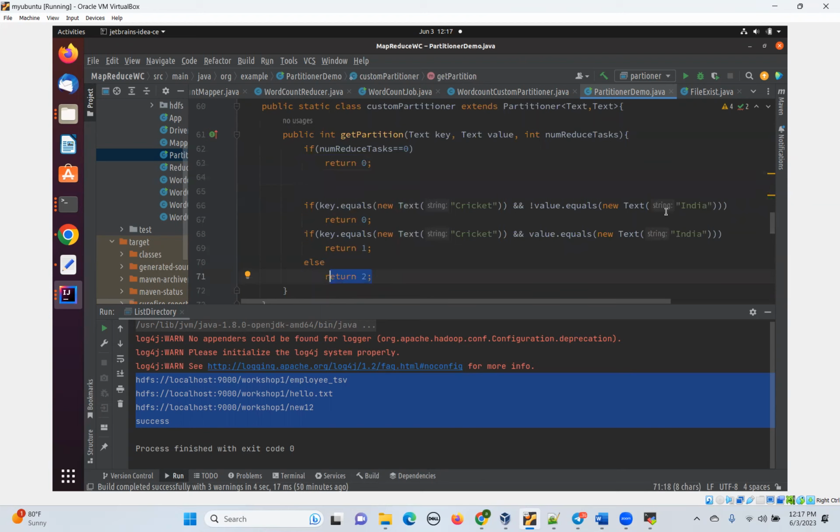You can use only the key too. You can say, I want all the data for one country in one file, and the rest in one other file. So you can write logic on the key basis also, only key. But here I am using key and value.